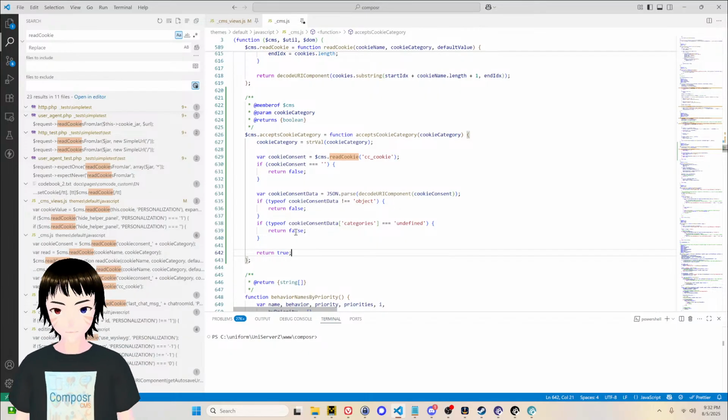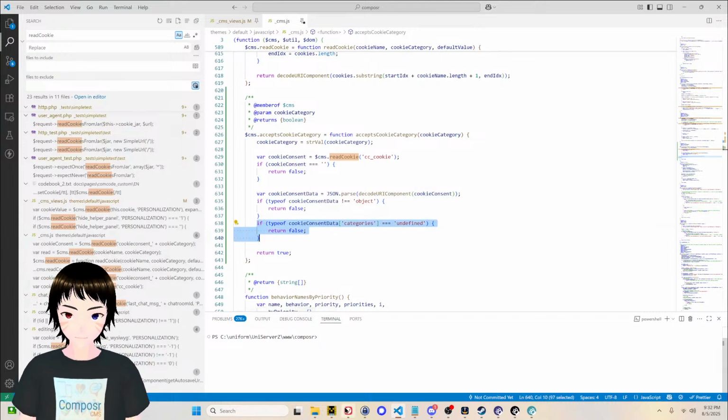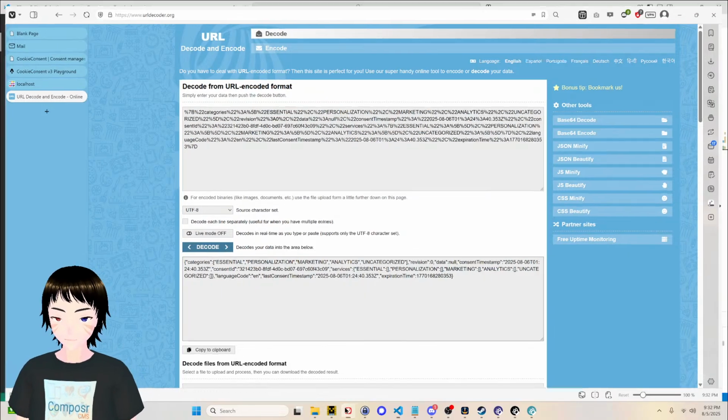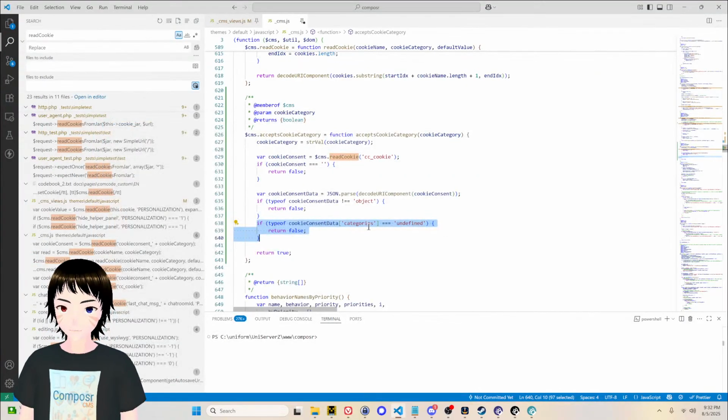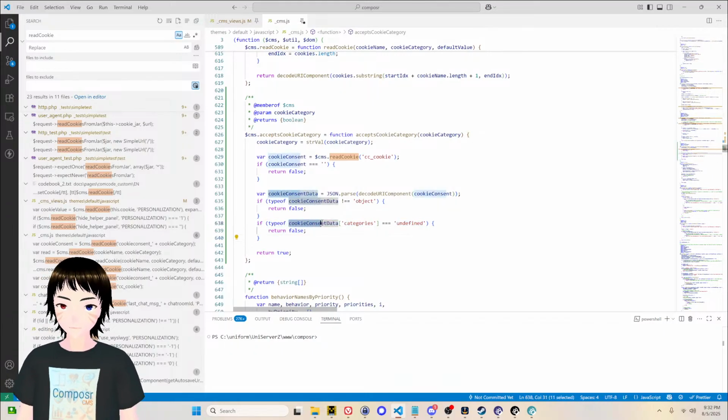Oh, wait. That is not true. We have to do one more check. There is an array. The type of cookies does not. Okay, so cookie consent data categories.